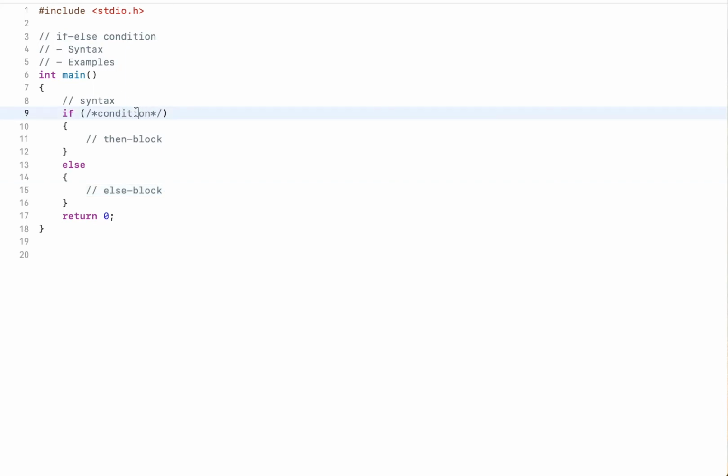Depending on this condition, one of these blocks is executed. If this expression is true, the statements in the then block are executed. If this condition is false, the statements in the else block are executed. It's never the case that none of these blocks are executed. So one or the other will always be executed. Let's take a look at an example.